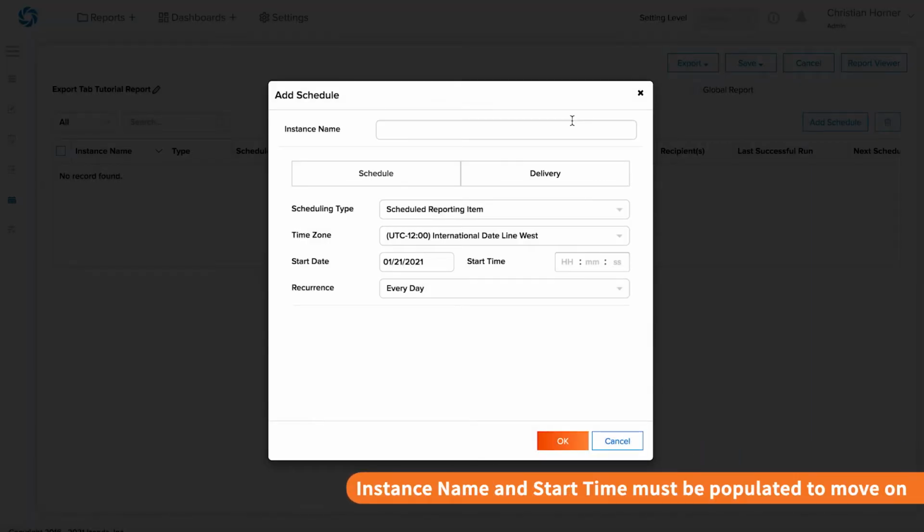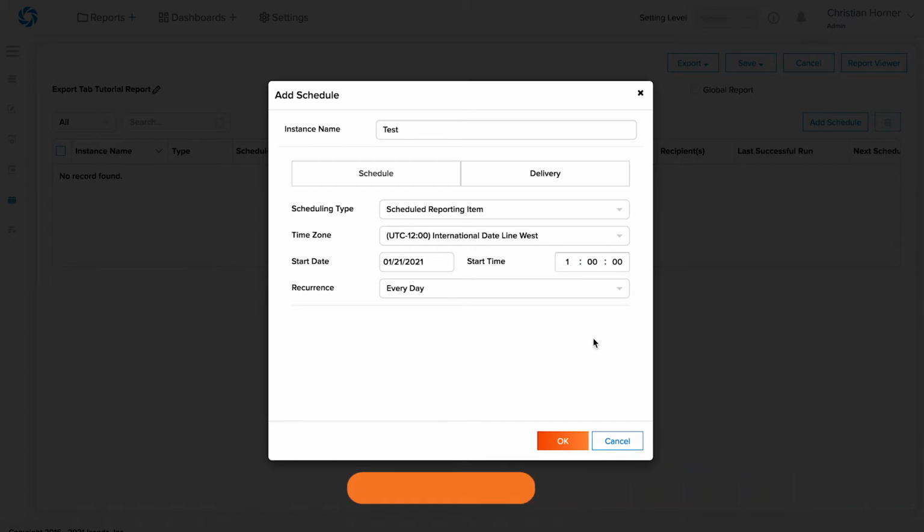By default, there are only two empty fields that need to be populated prior to moving to the Delivery tab, Instance Name and Start Time. So we'll go ahead and set this name and the time at which we want our schedule to be sent first and on any subsequent iterations of our schedule.